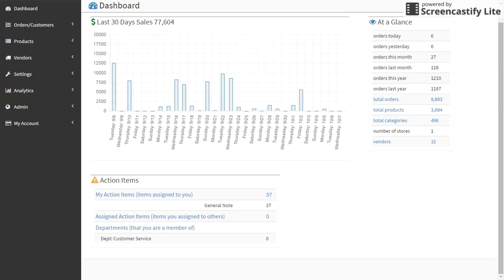Now that you've configured your store, you're ready to add vendors, products, and categories. For detailed step-by-step instructions, remember to see the user manual on the OrderStorm.com website. Happy selling!